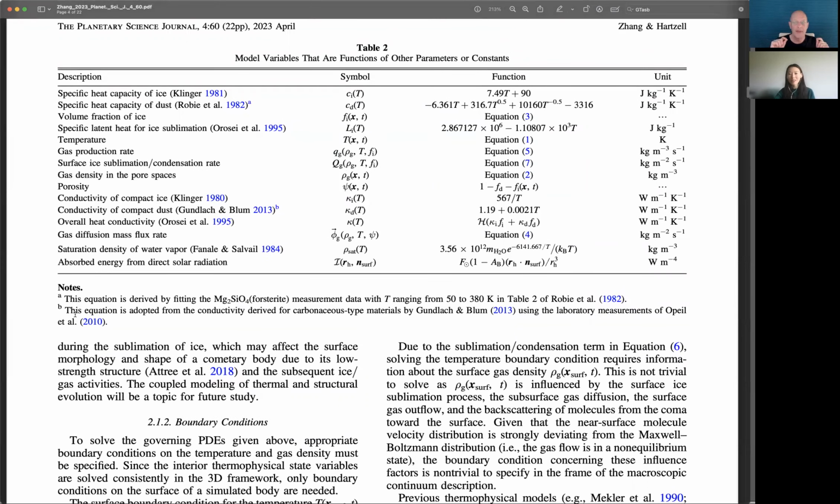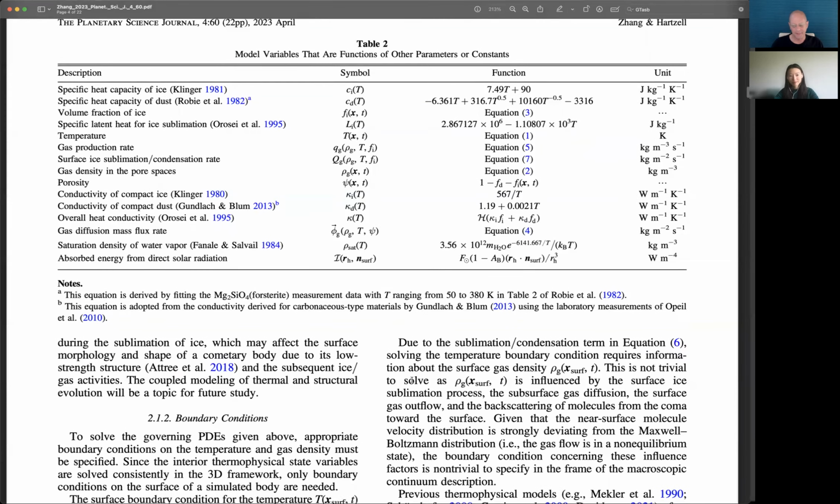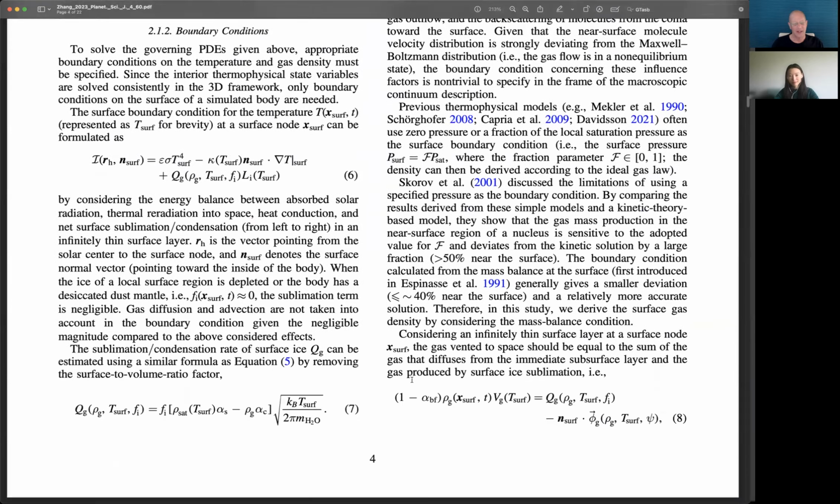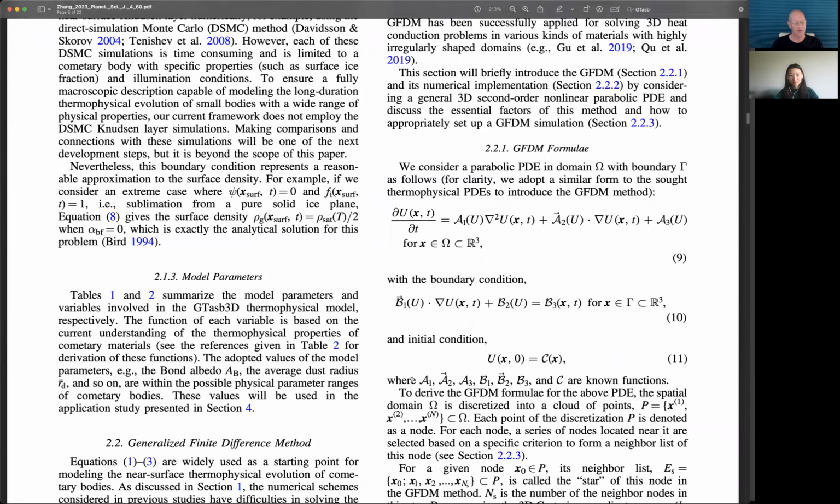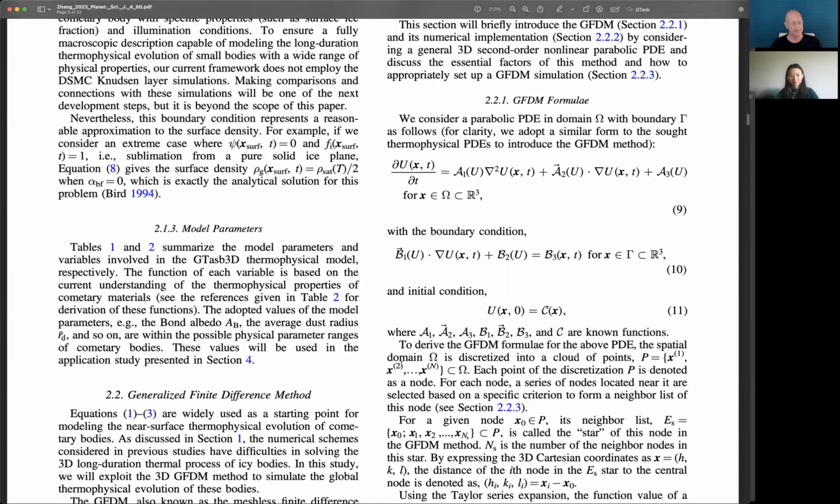Then table 1 is just value. That's mainly going to be the physics modules, basically. And then we got our boundary conditions, and then we come to the model parameters and the GFDM.